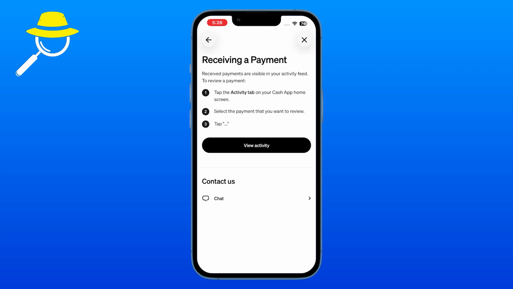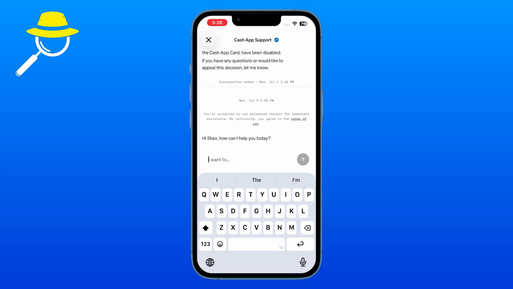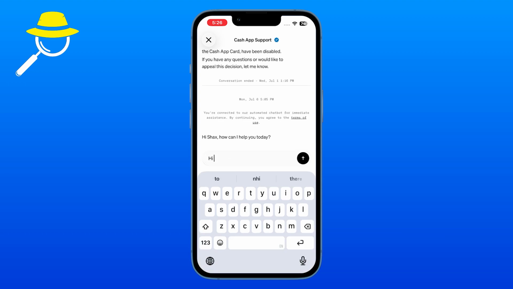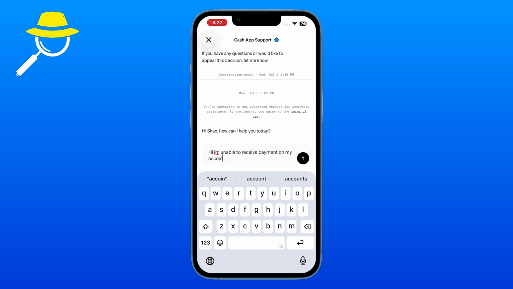Now, you should find an option to contact support or start a chat. Tap on this option to open the support chat. Once the chat window opens, explain the problem you're experiencing to the support team. You could simply send a message saying that you're unable to receive payments on your account and would like them to check if there's an issue. A support representative can then review your account and let you know if there's a restriction, verification issue, or technical problem preventing you from receiving money.